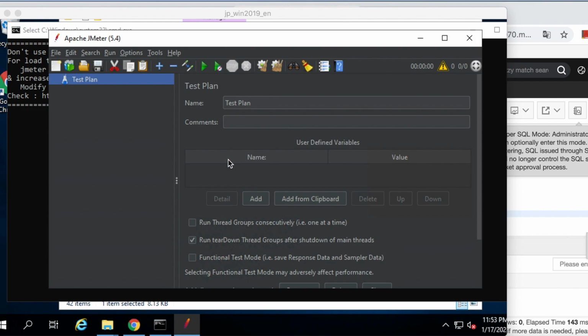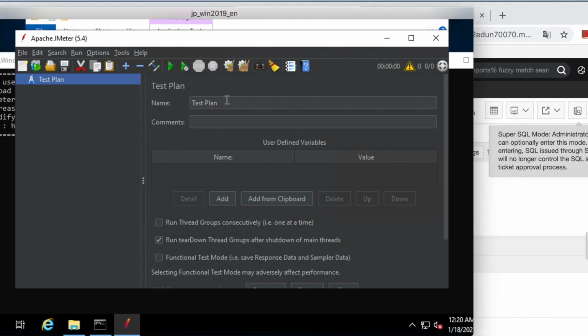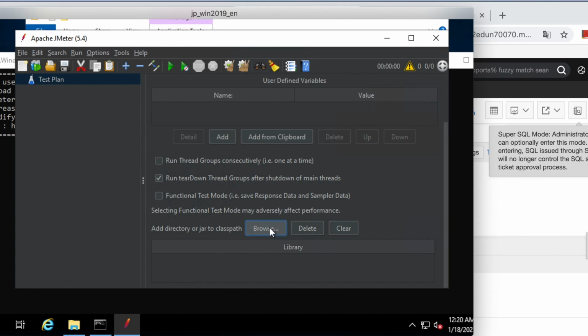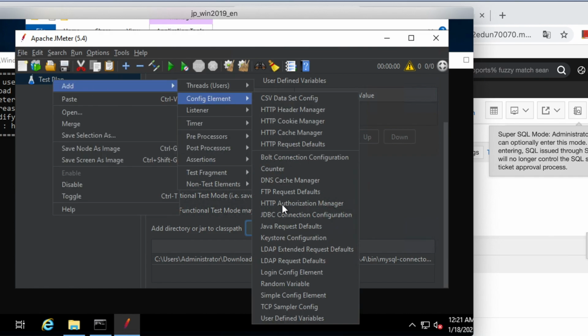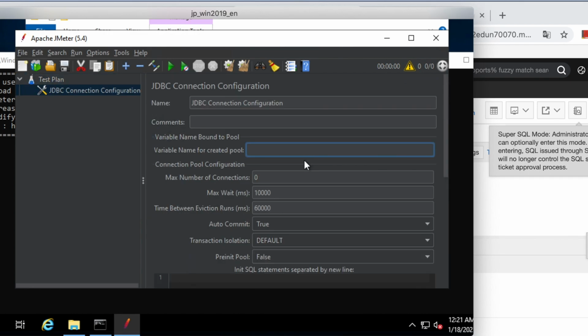Then create test plans for 3 cases we are going to test. We need to create a test plan, and select the JDBC driver. Then add, and add the JDBC connection configuration. Design a variable.